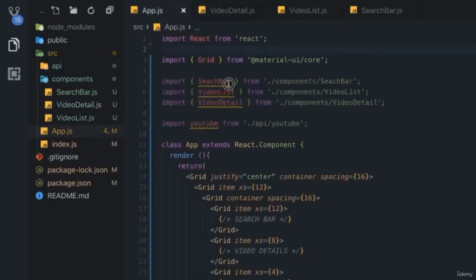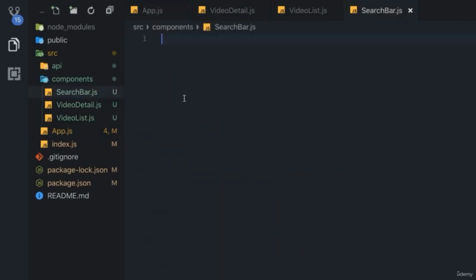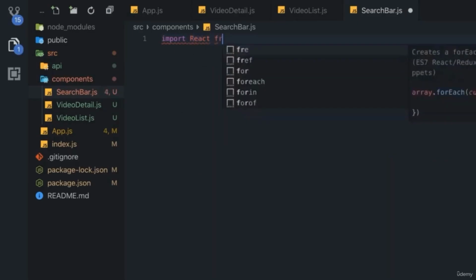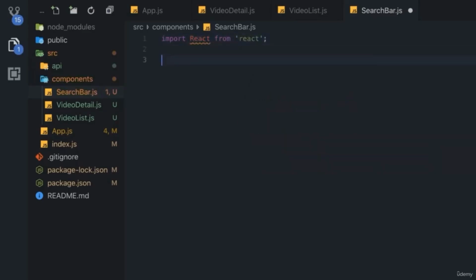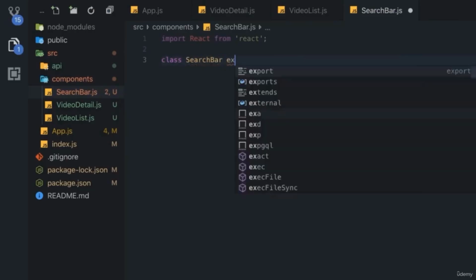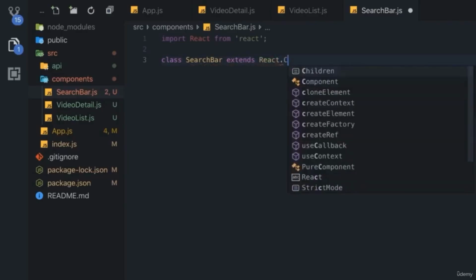So if we create a component, we are going to do SearchBar first. If we create a simple React component, we need to have our SearchBar, and the SearchBar will be a class-based component, because it is going to be managing the search term state. So we are going to do everything that we are used to: import React from React, and then we are going to use our class. We are going to name it SearchBar and then extend React.Component with capital C.